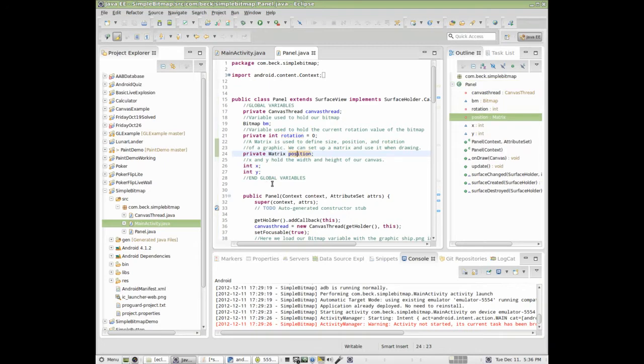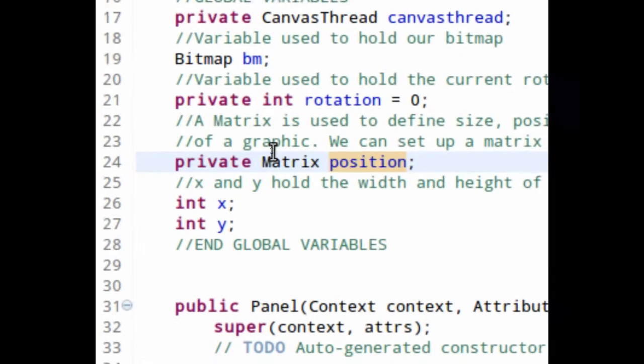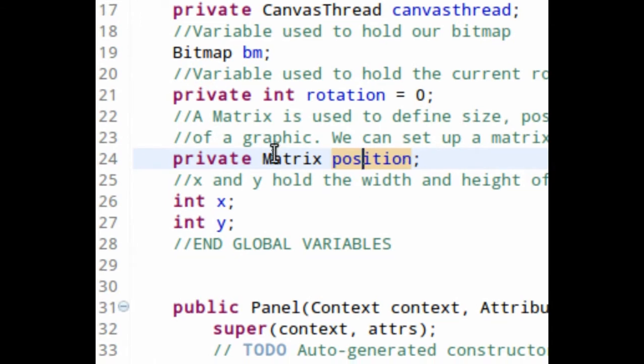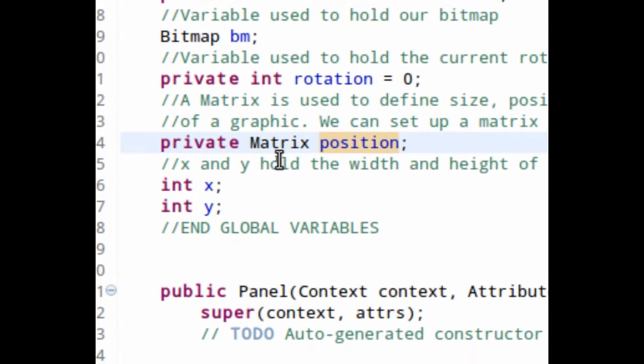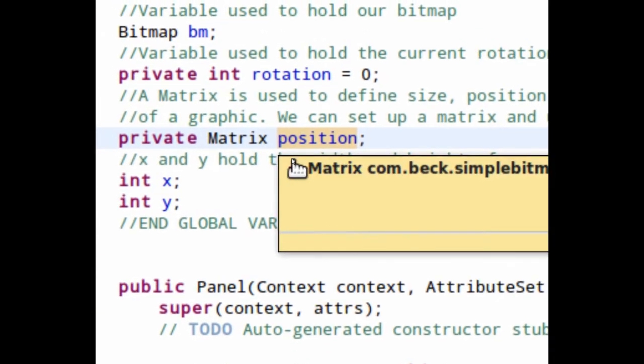I'm going to talk about just one right now, and it's the matrix class, okay? We're going to be drawing a bitmap to the screen, an image. And in order to do that, we're going to load all of our position, rotation, and scale data into a class that's designed to hold that. It's the matrix class. And every time we draw the image, we'll be using the information that's within the matrix class to sort of position and align the image. So we have an instance of that called position here, and we'll be populating that later on.